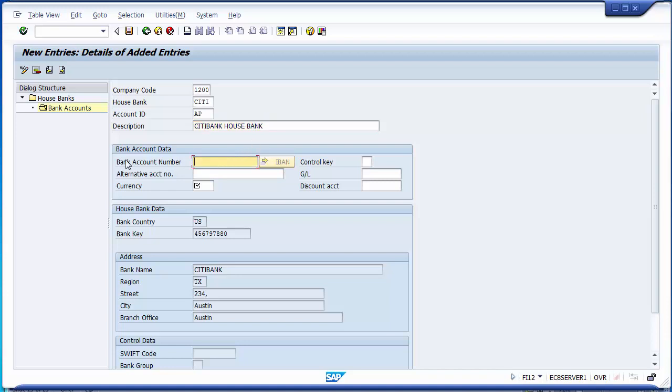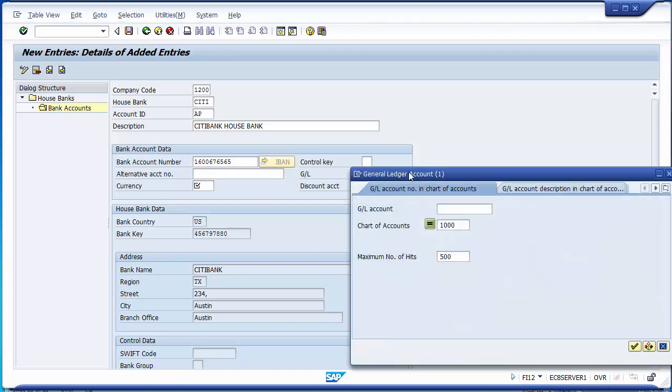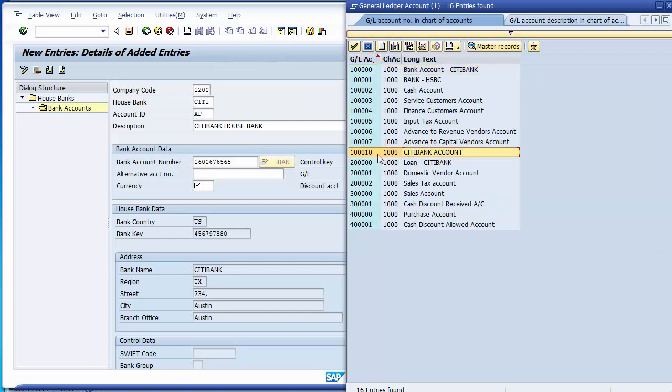Now you can put your bank account number over here, suppose this is my company's bank account number, and over here you need to put the GL account in which all the transactions are supposed to be posted. As I said earlier, we take three different GL accounts for one particular bank. One GL is termed the main account, main GL, and another two are termed outgoing and incoming GL accounts. So over here we will be taking the main bank now. So I take this Citibank as the main bank.